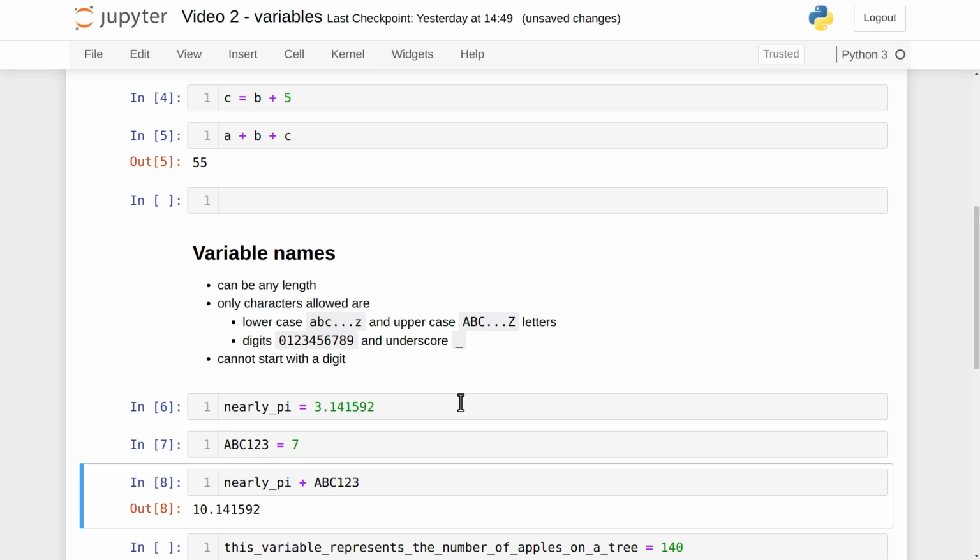Now the fact that you can use these long variable names is actually very helpful because it means you can give variables names which describe what they represent. That helps us to write code which is easy to understand because we can let the names give us a clue as to what the variable is for.